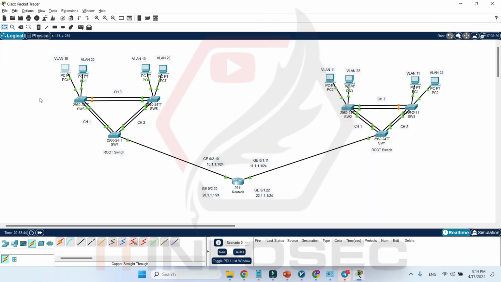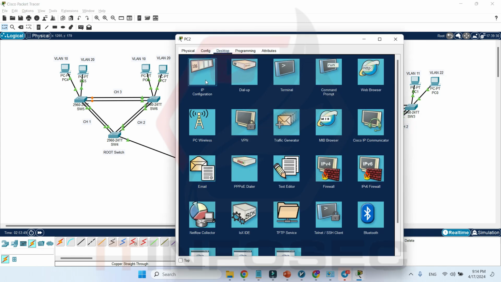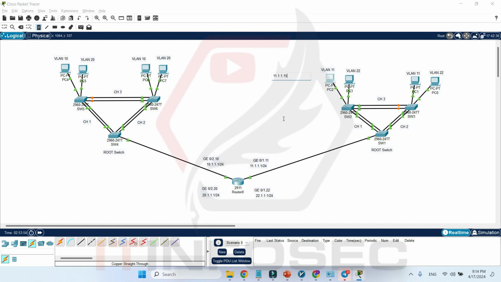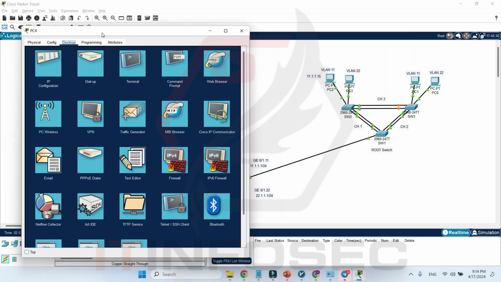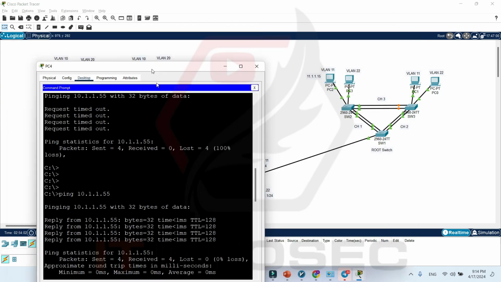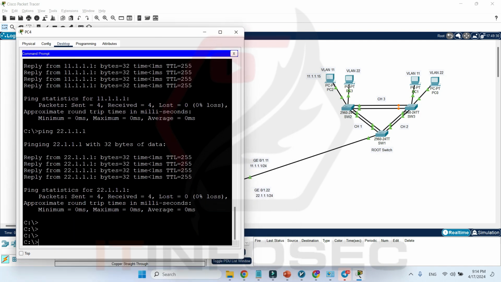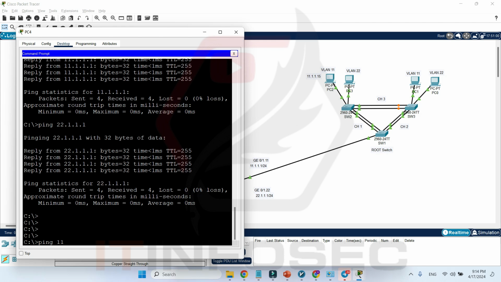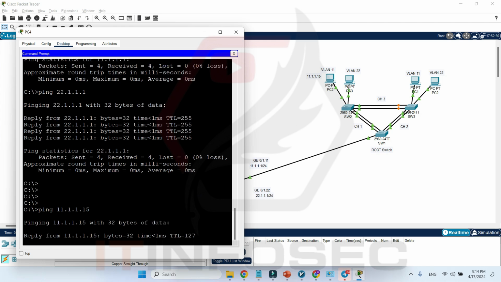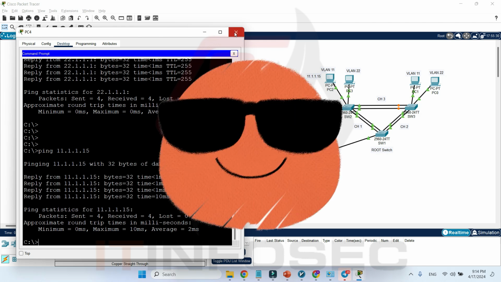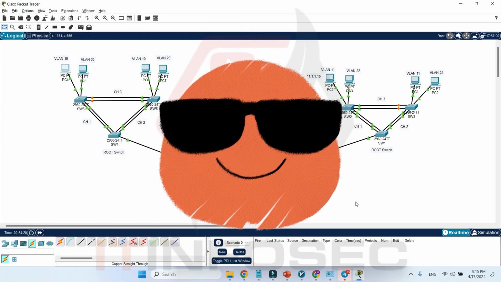And finally I can ping, for example, what is this? This is the IP address of this computer. Now I should ping successfully this computer from this side of the network to the other side of the network, in another computer in another VLAN. Ping 11.1.1.15, and now you can see we can ping successfully, and all issues are resolved completely.